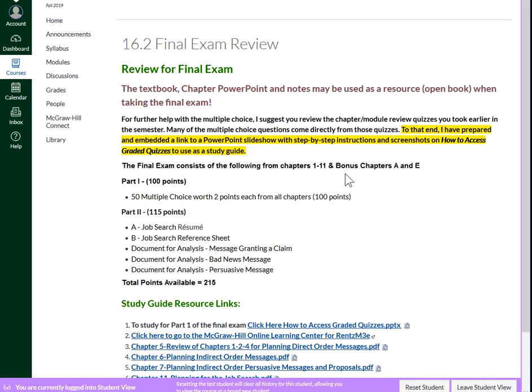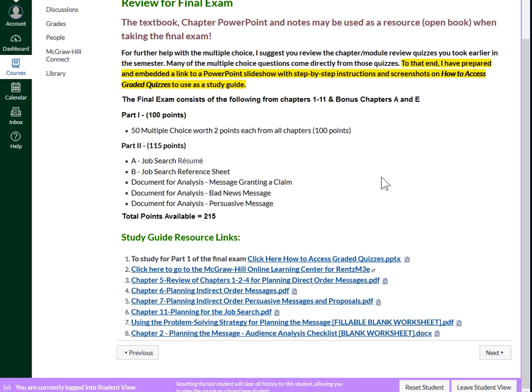The first thing I'd like to point out to you is the final exam consists of two parts. The first part includes 50 multiple choice questions worth 2 points each from all these chapters, 1 through 11, as well as bonus chapters A and E. The questions for this part of the exam come directly from your chapter quizzes that you've taken this semester. So be sure to access those quizzes to use as a study guide and resource for taking this part of the final. Nothing has changed. They're directly from those quizzes.